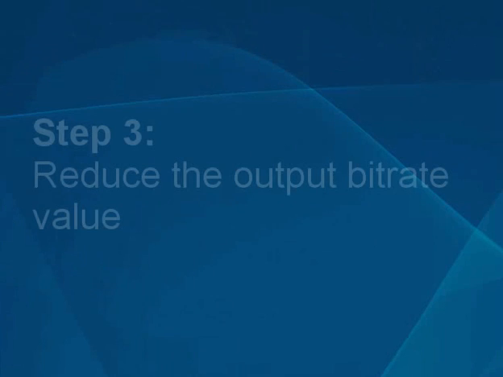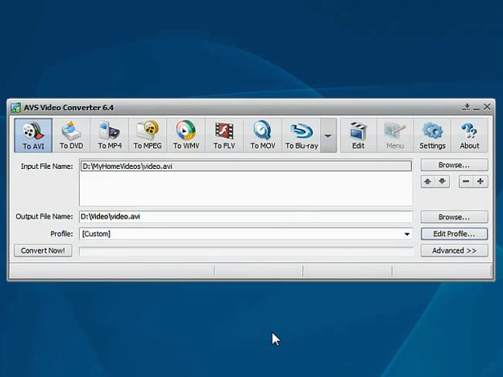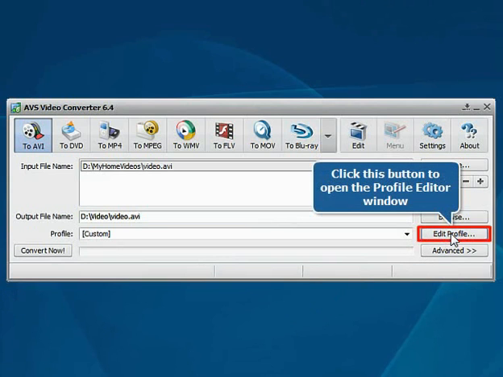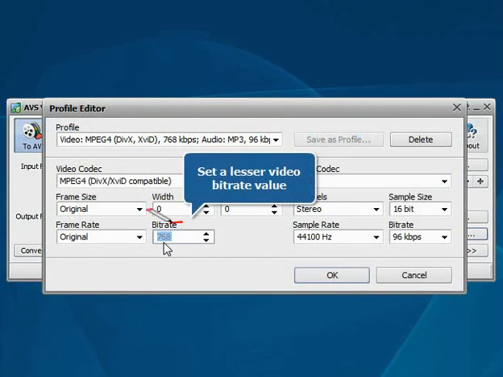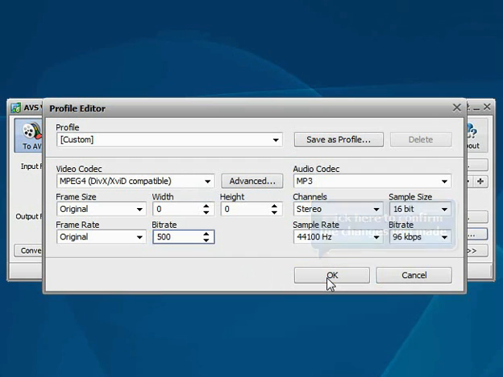Step 3. Reduce the output bitrate value. To compress video, you need to set a lesser video codec bitrate value than the input file has. Click the Edit Profile button. Set the necessary bitrate value using the keyboard and click the OK button to apply the changes you made.